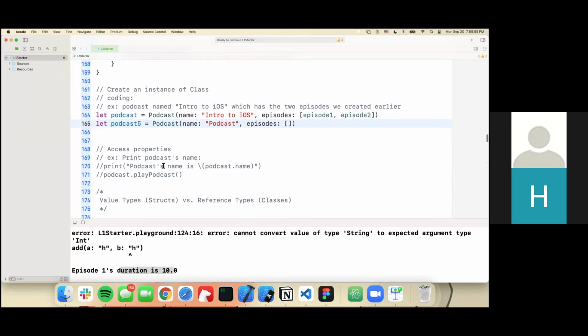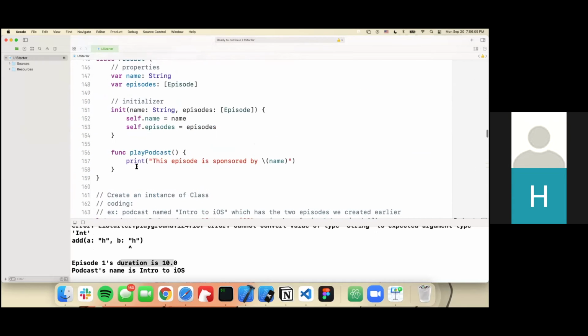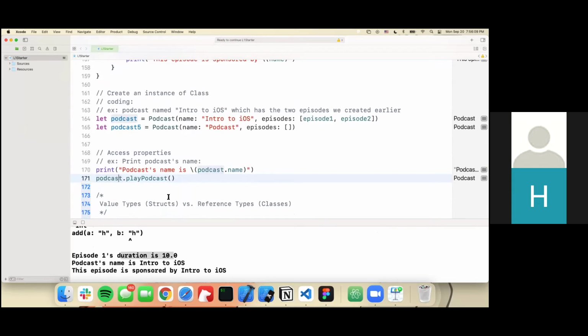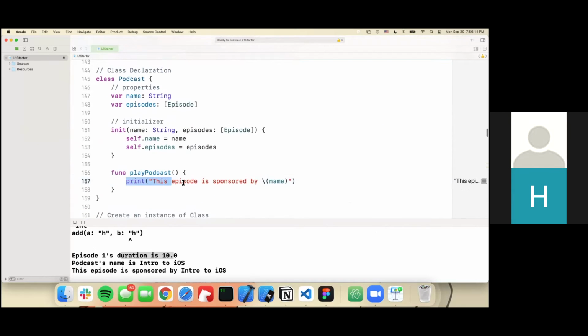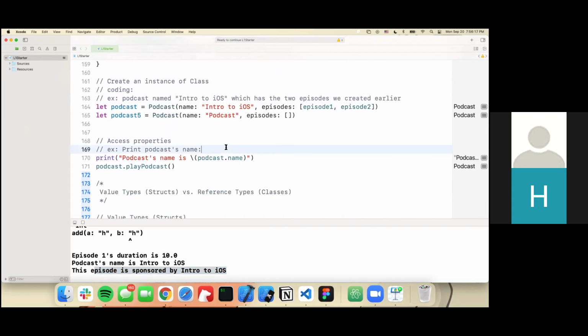To access properties of a class object, it's almost the same as a struct. You just do podcast.name. If I print this, it prints podcast name is intro to iOS. Also, if I wanted to call this function, I just have to do podcast.playPodcast. This function just prints this episode is sponsored by, name. So the podcast is name, and you'll see that it prints this episode is sponsored by intro to iOS.